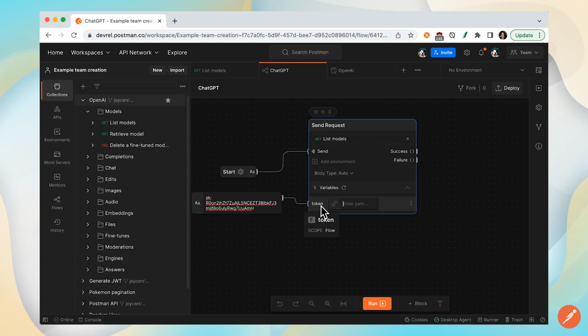So a bunch of different ways to define and reference your variables in Postman Flows. And of course, there's many ways to authorize your API calls.